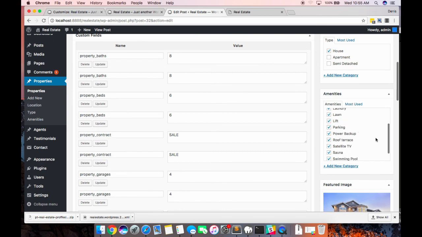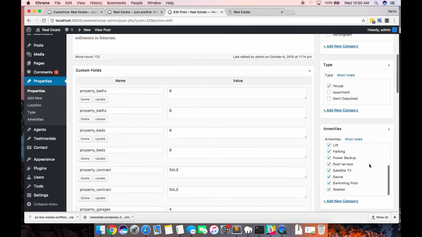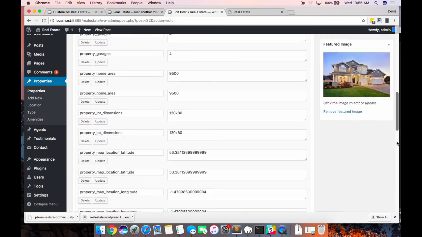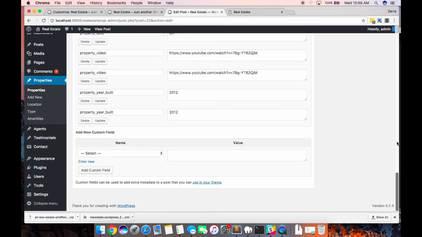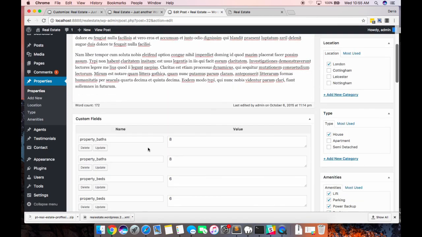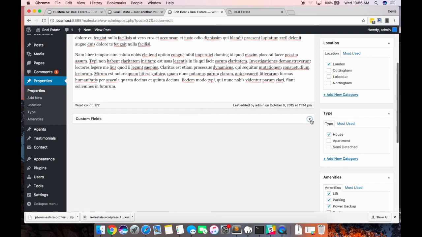And then we see the amenities here. You need to add them as well. Select whichever ones apply to this property. What's going on here? So you should not be having this, custom fields should not be shown like this. Right.